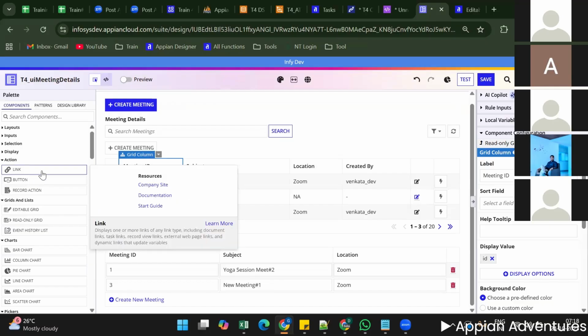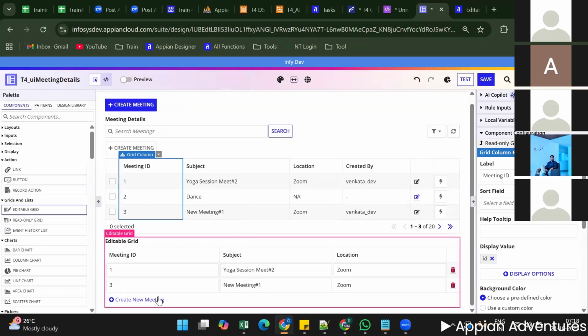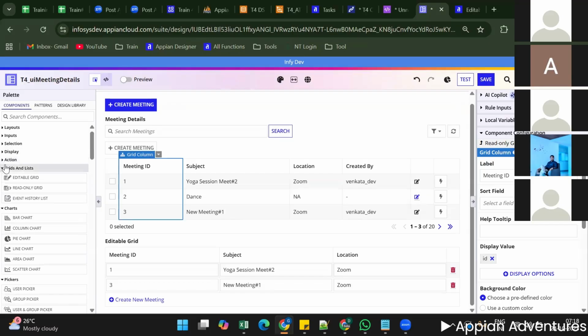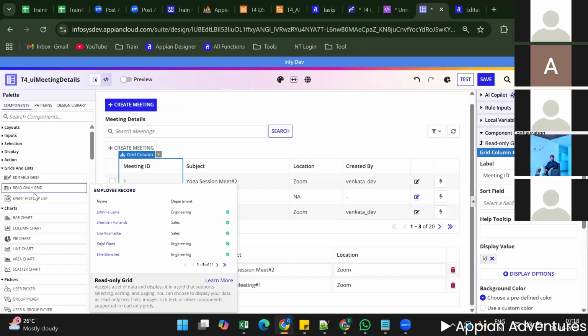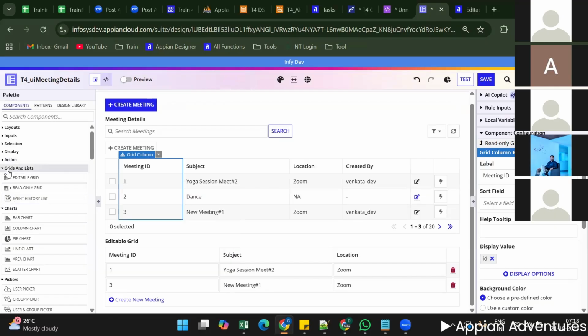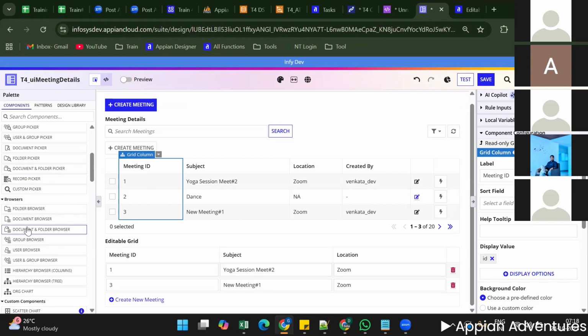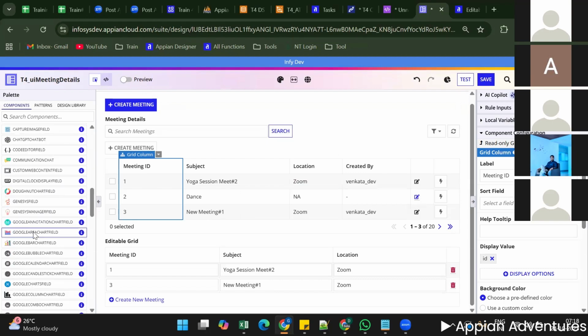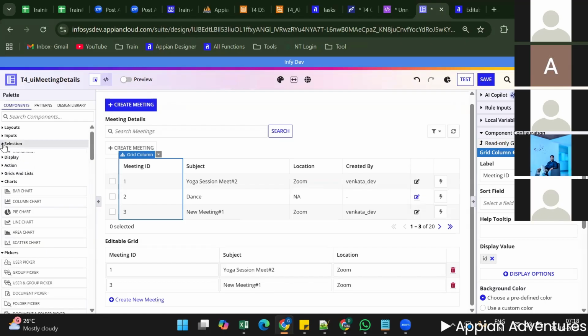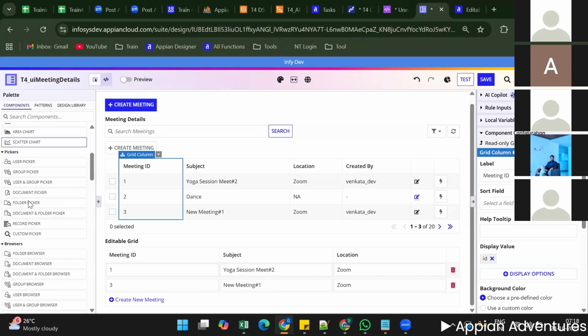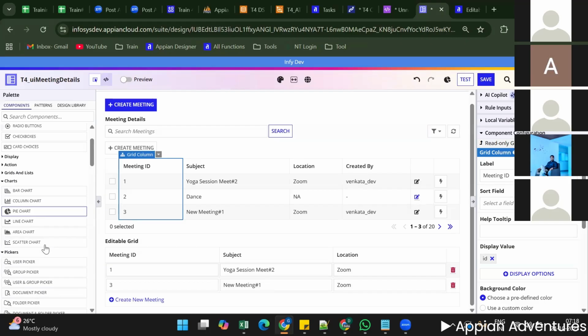In the link components, I have used the dynamic links as well. We have touched the actions as well. And coming to the lists, we have touched the editable grid, read-only grid, and event history list. We will discuss charts and pickers, no need to worry. In one class, we will discuss the selection components, charts and pickers as well. As of now, I'm saving this.